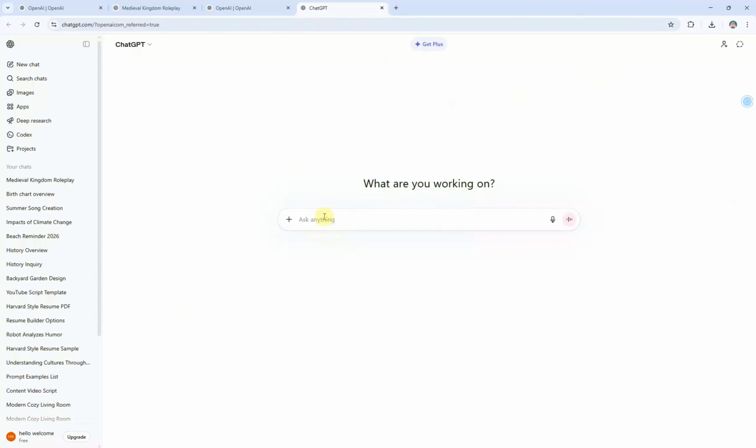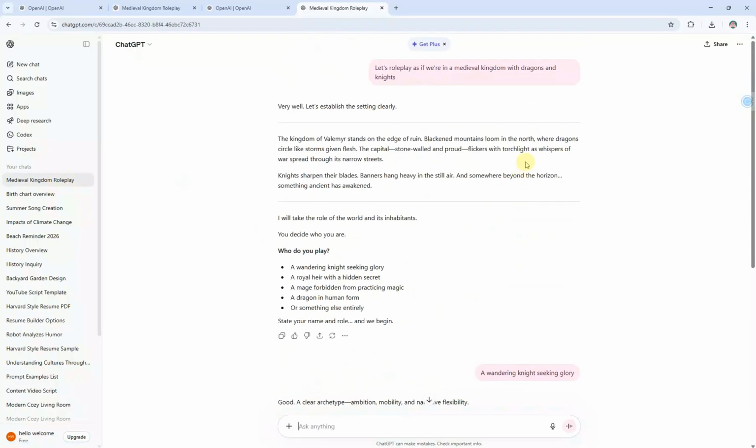First, open your web browser and go to the ChatGPT website. Once you're there, log into your account or create a new one if you haven't yet. After logging in, you'll see the chat interface.